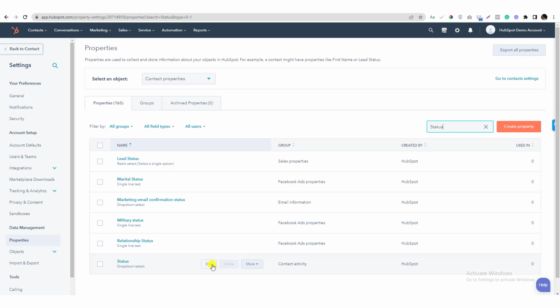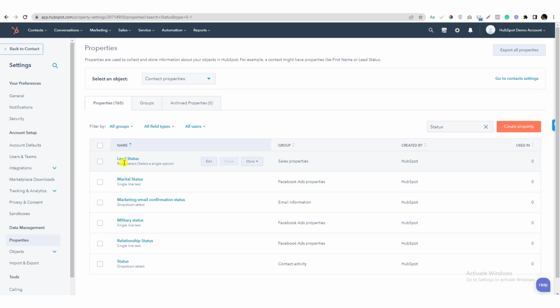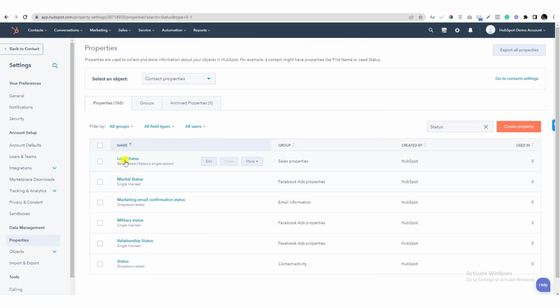If you click edit in here, you'll see a warning that this cannot be changed, like you cannot do anything in here. It is based on the activity of that specific contact, whether it is active or inactive. Now the goal here: we should have a label called active member. So I will use the lead status property instead of the status property.